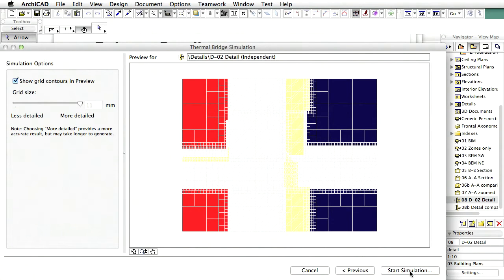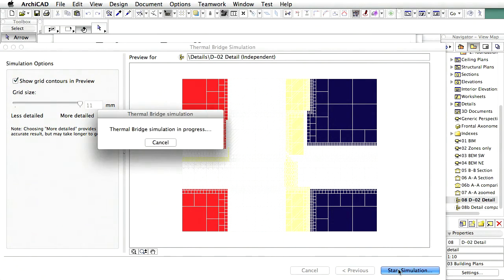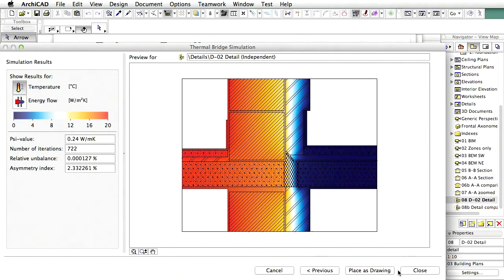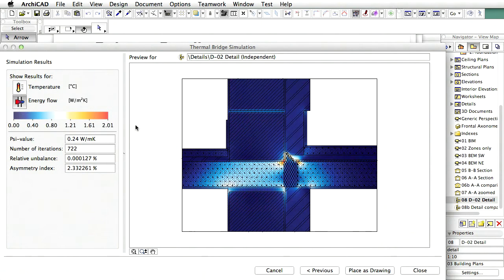Let's run the thermal bridge simulation for the improved detail to obtain the corresponding linear heat transfer coefficient and result diagrams. The color-coded temperature diagram shows more consistent temperatures throughout the designed detail than in the baseline detail. The energy flow diagram only shows a minor energy flow, represented by shades of red, at the top and the bottom of the thermal break.